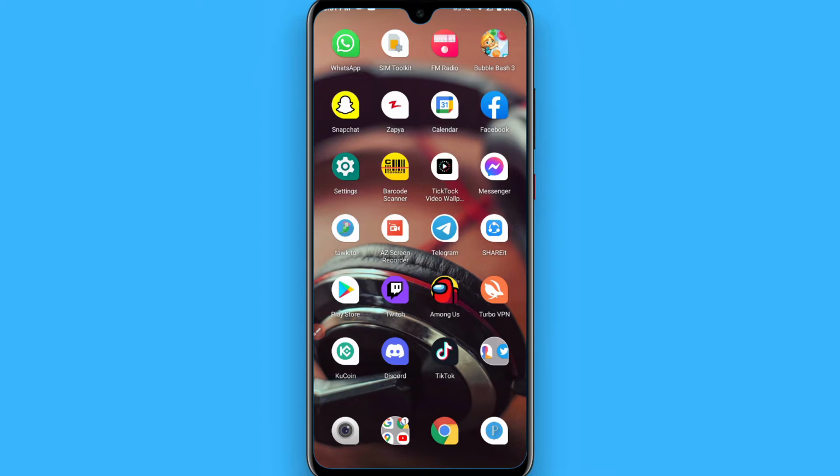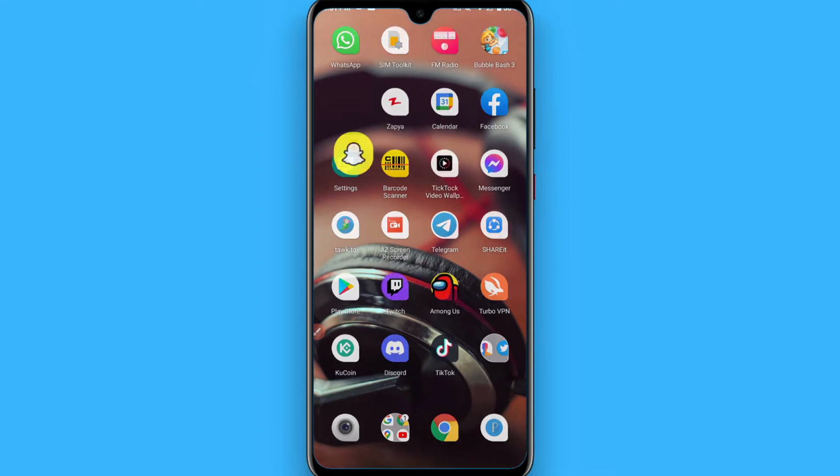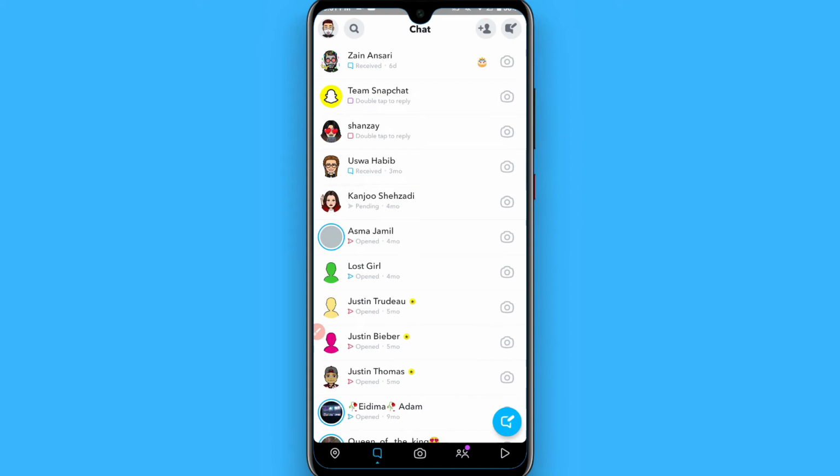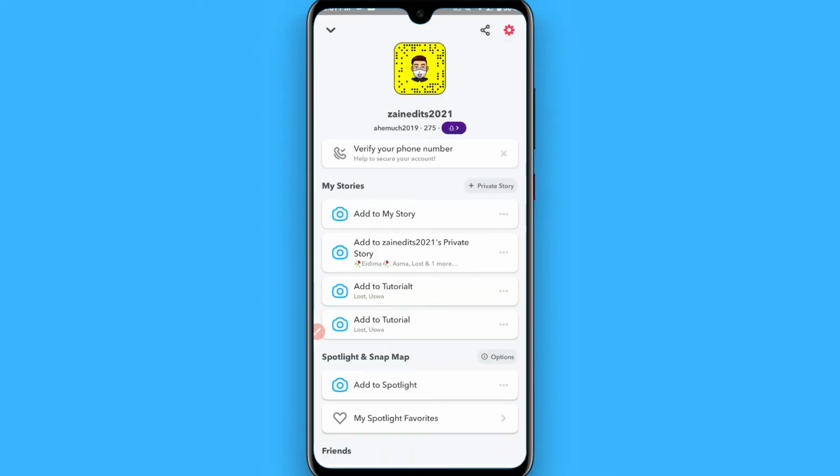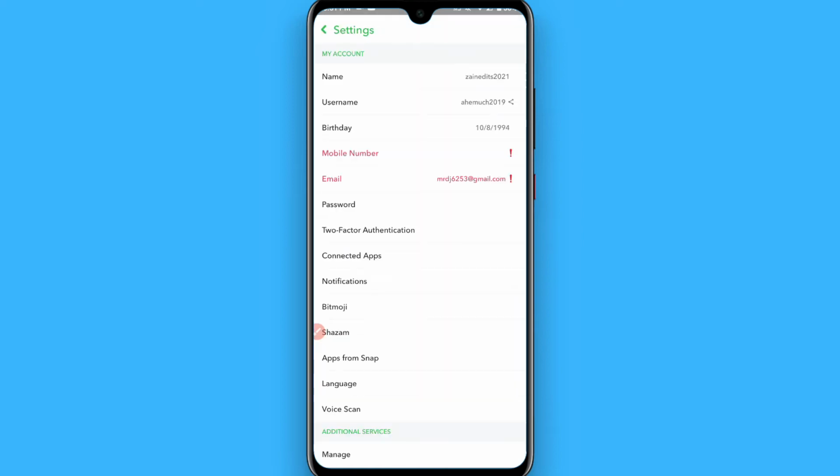So first of all, open your Snapchat mobile application and click on the chats, and now you have to click on your profile icon from the top left. Once you do it, go to the settings from the top right and tap on it.